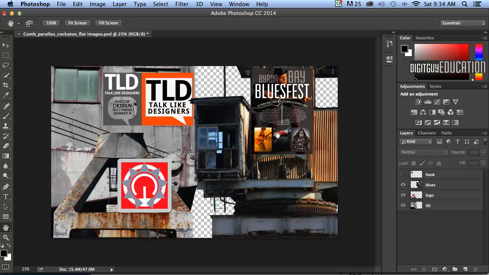Over here we've got, looks like a very old-fashioned rusty crane with a Blues Fest poster on it. And here, just for decoration, we've got a hook. Looks like it might lift things up and down. Okay, so that's how this Photoshop file's been put together. So let's get out of there and let's go back to After Effects and get to animating.